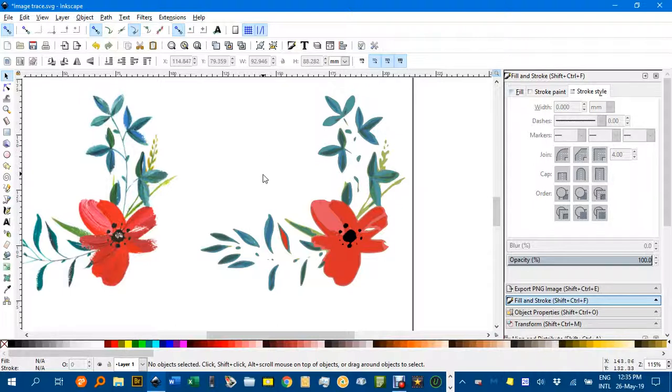Well, I hope that helps you to some extent. It's probably a bit more accurate obviously with black and white images, or images with not too many colours in them, but you can play around with that Trace Bitmap and see how you go.